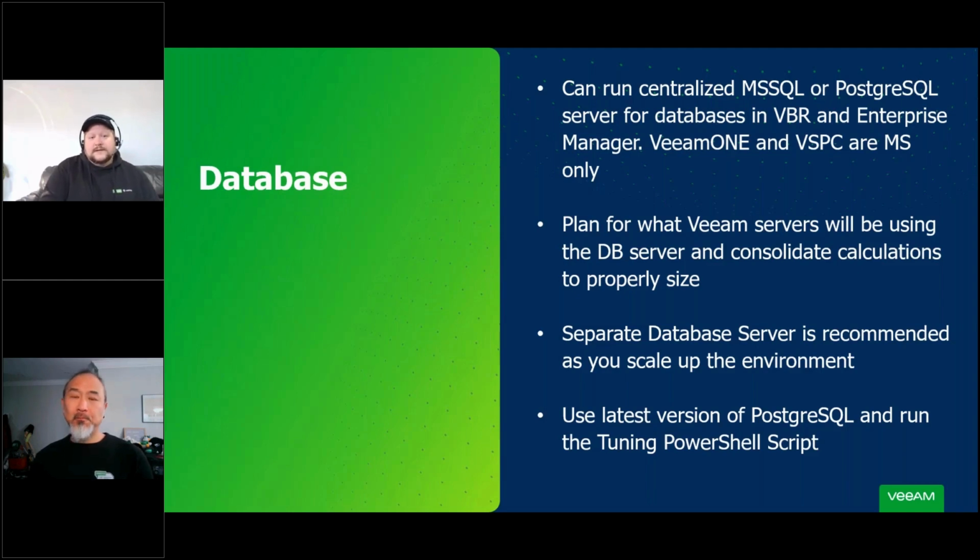And so Postgres, the new database supported by Veeam, only supports right now VBR and Enterprise Manager. Veeam ONE and Veeam Service Provider Console, for those service providers in the audience here, are still on Microsoft only. Veeam does have it on their roadmap at some point to migrate them as well. But for now, you can still use your old trusty Microsoft database for that.